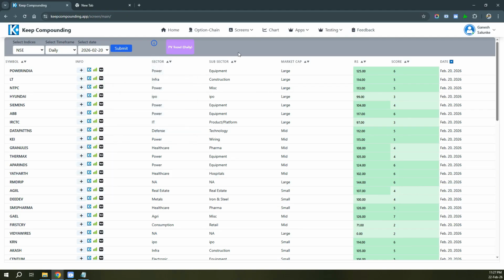So we will see the different components here. So here we have symbol, information, sector, subsector, market cap, RS, that is relative strength, score and date. So this screen is for the particular stock, it is not sector wise. So all the stocks which are showing the price volume action for that particular date will come in here.